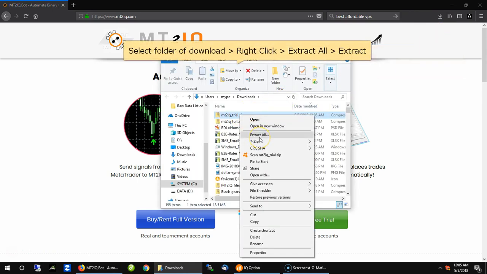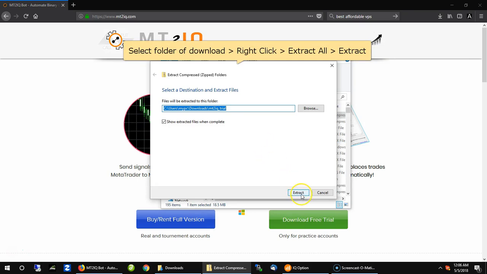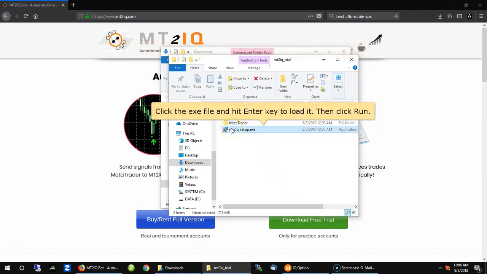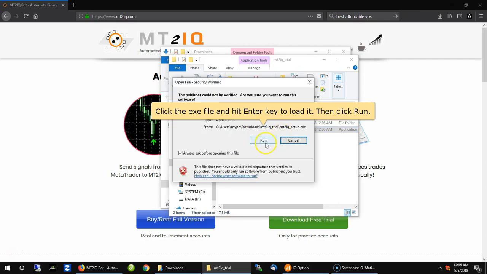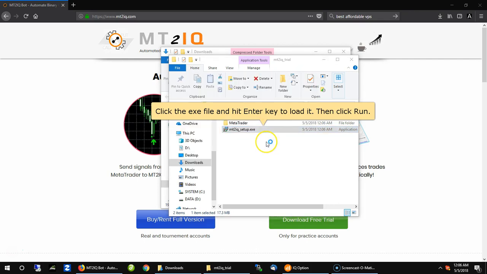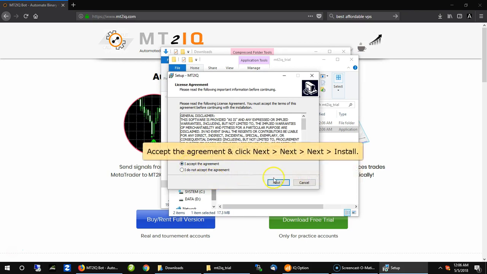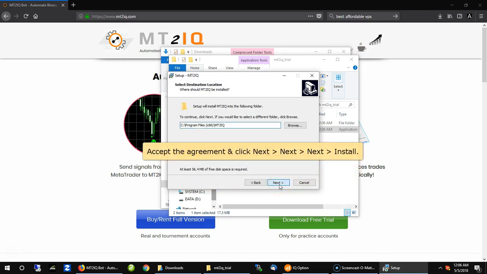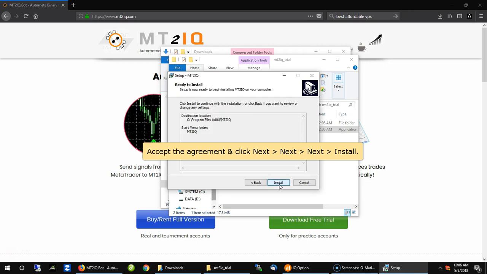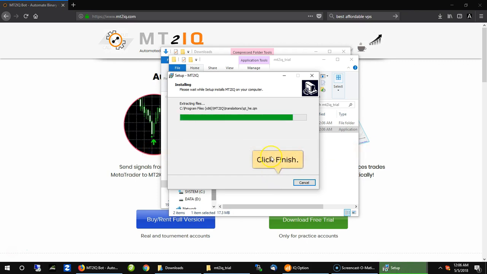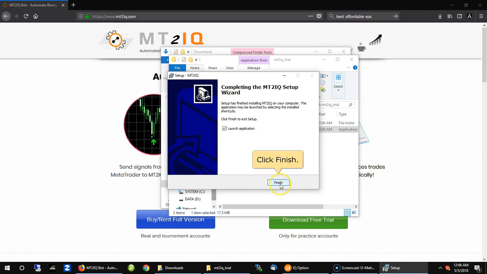Right click and select extract all. Click extract. Then go ahead and select and click enter to open the software. Click run. Click yes. Accept the agreement. Next. Next. Next again, install. Go ahead and click finish.